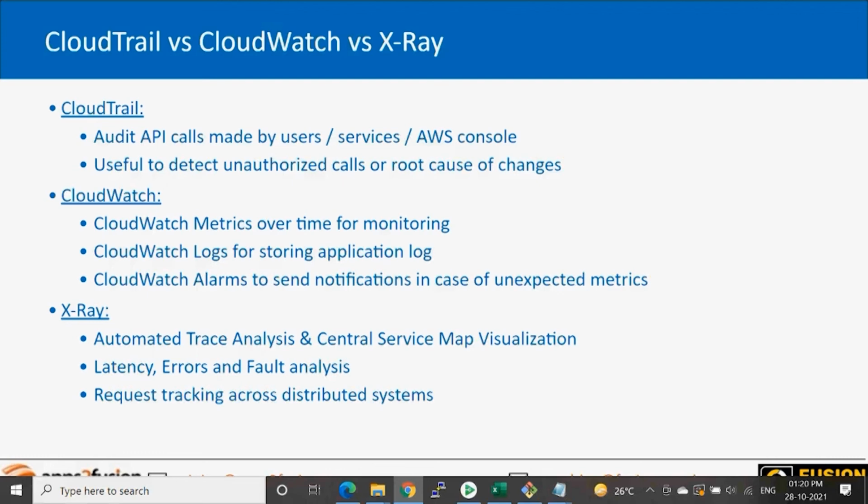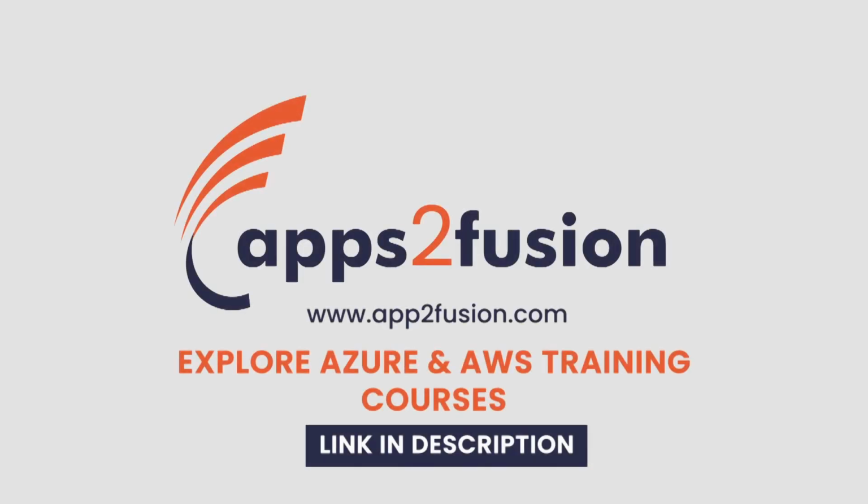X-Ray is a bit different. It is used for trace analysis and central service map visualization. It also gives latency, error, and fault analysis. With the help of X-Ray, you can track requests across distributed systems.